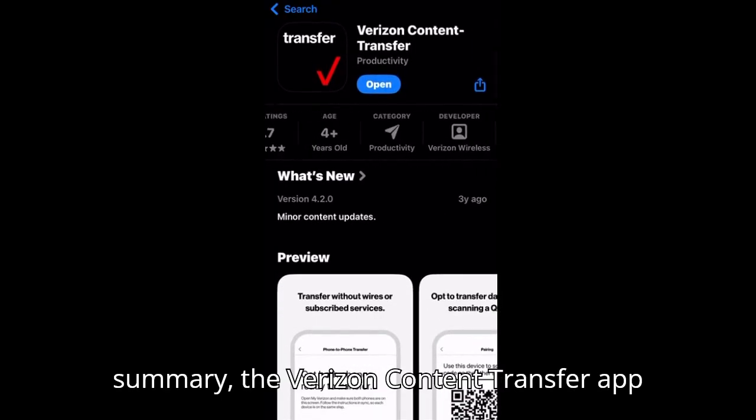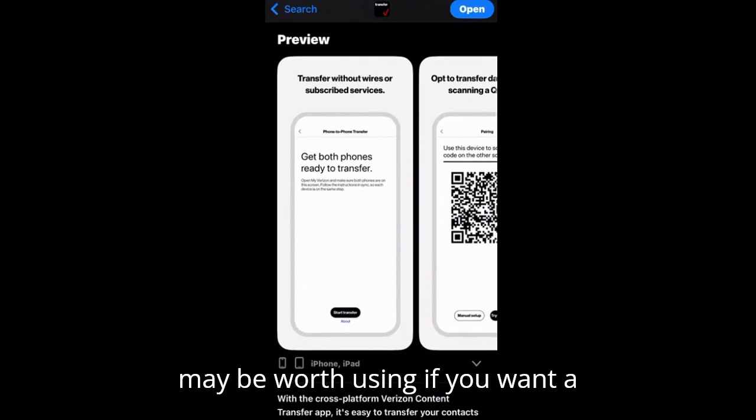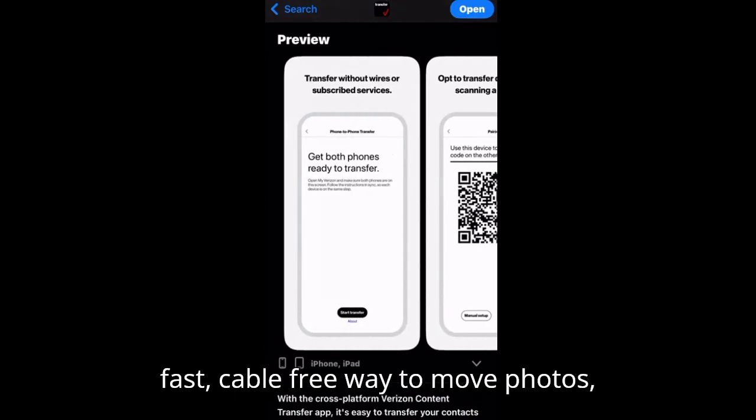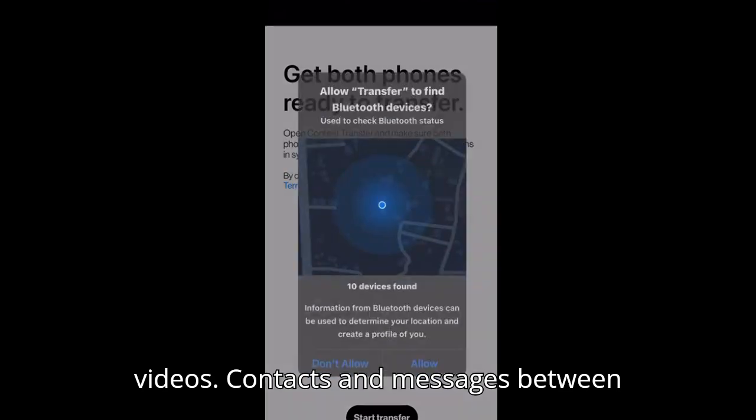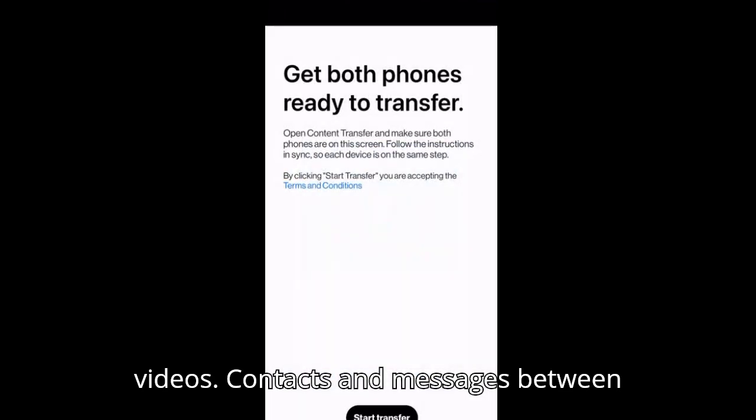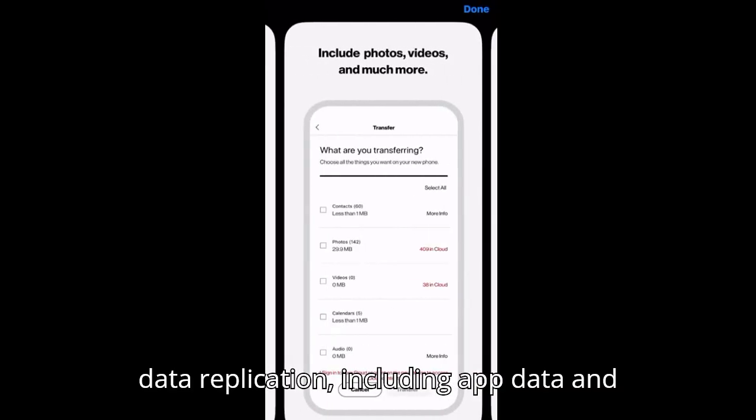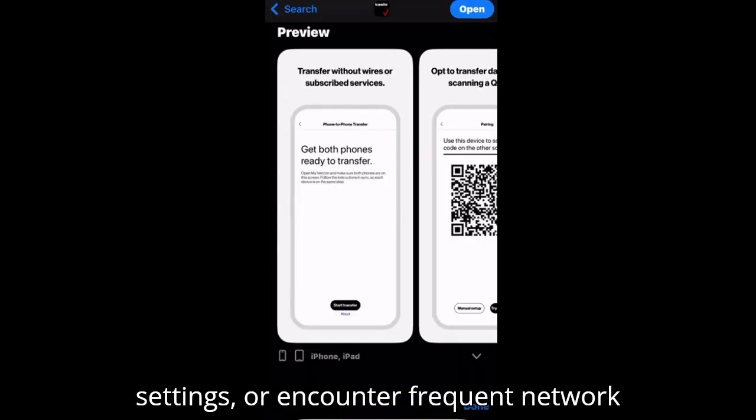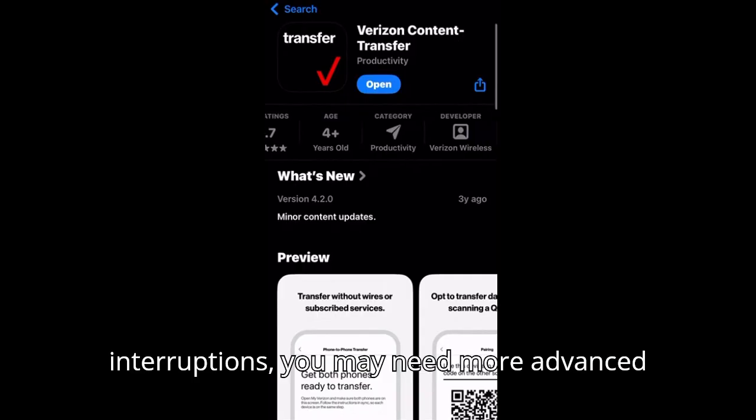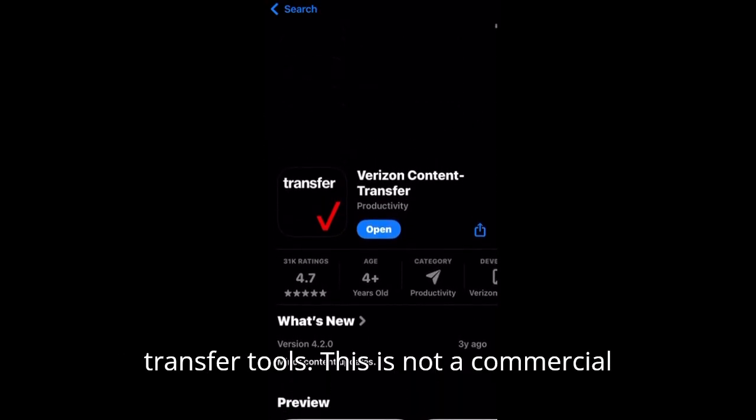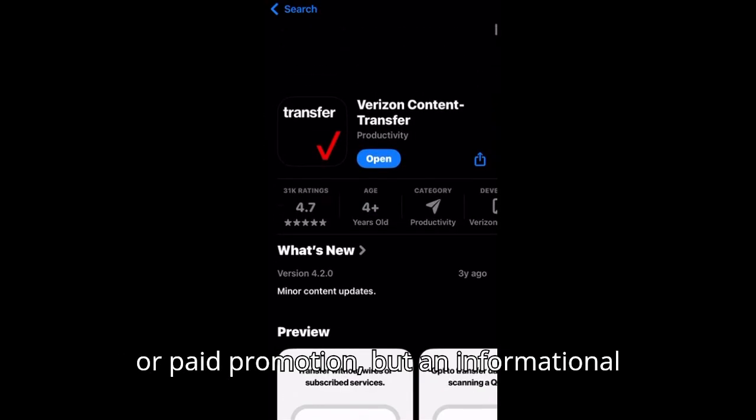In summary, the Verizon Content Transfer app may be worth using if you want a fast, cable-free way to move photos, videos, contacts, and messages between devices. However, if you need complete data replication, including app data and settings, or encounter frequent network interruptions, you may need more advanced transfer tools.